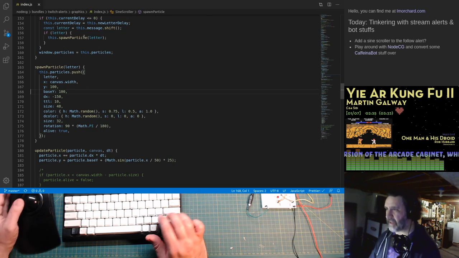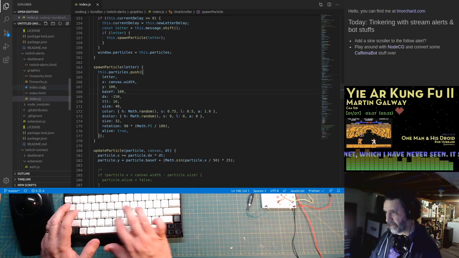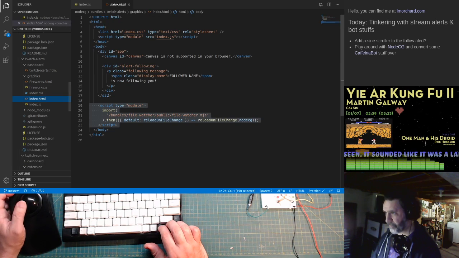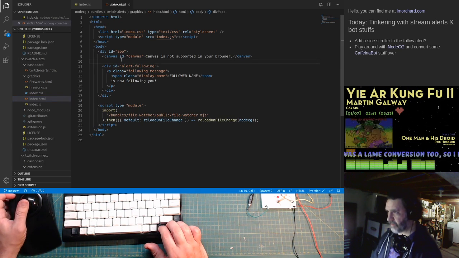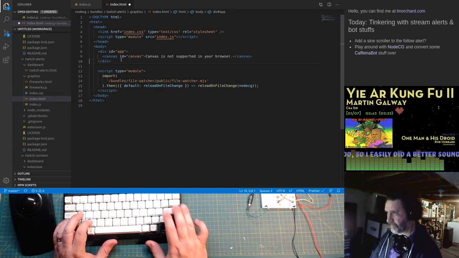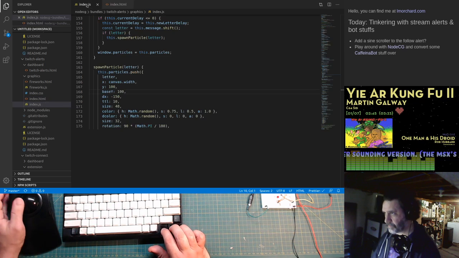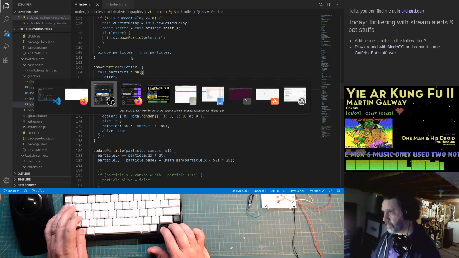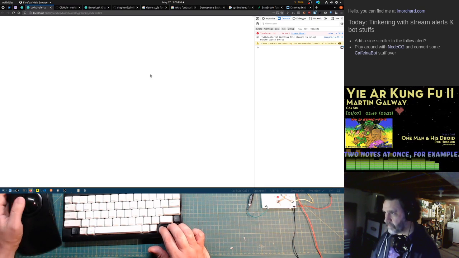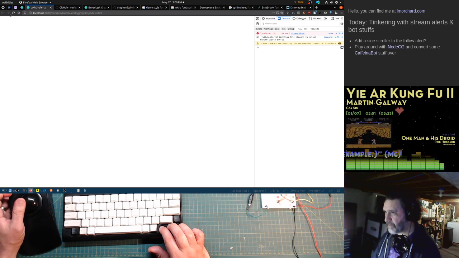And also, now that I've got that mostly working, I'm going to get rid of that little div back there and just make it all canvas. And maybe I'll turn the spaceships back on.